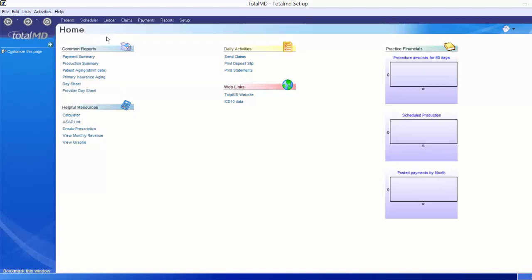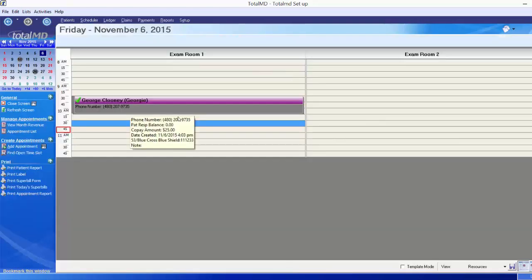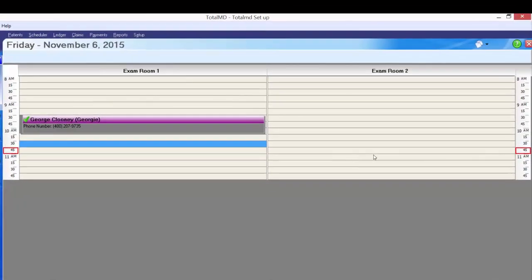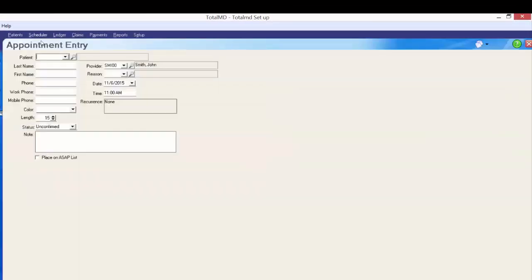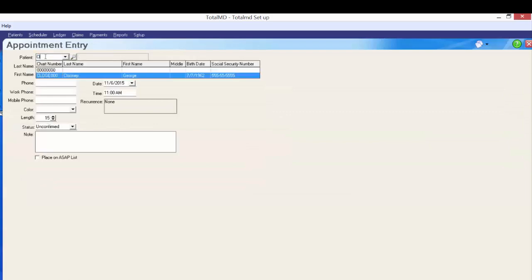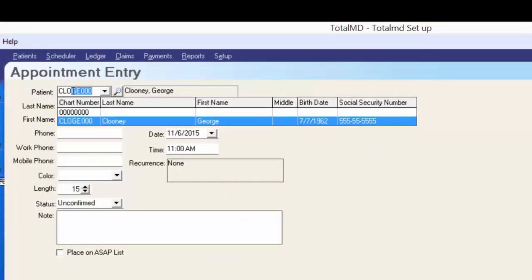So to begin, I'm going to jump to our scheduler. To schedule an appointment for a patient, I'm simply going to double click where I'd like to schedule them. So we'll say today at 11 o'clock. Once I open up my appointment entry screen, I just start typing in the patient's chart number, which is the first 3 letters of their last name, then the first 2 letters of their first name.